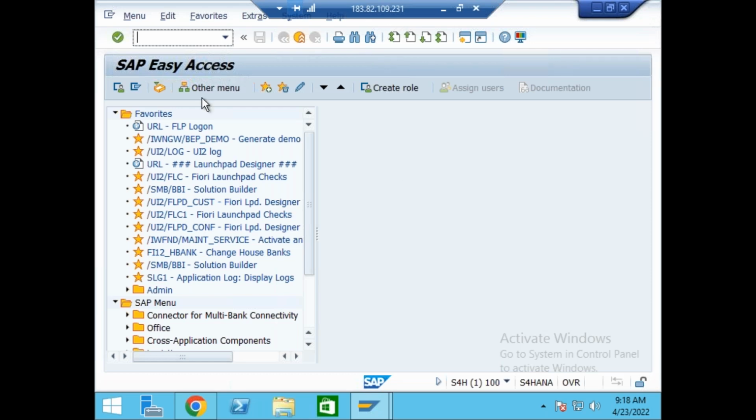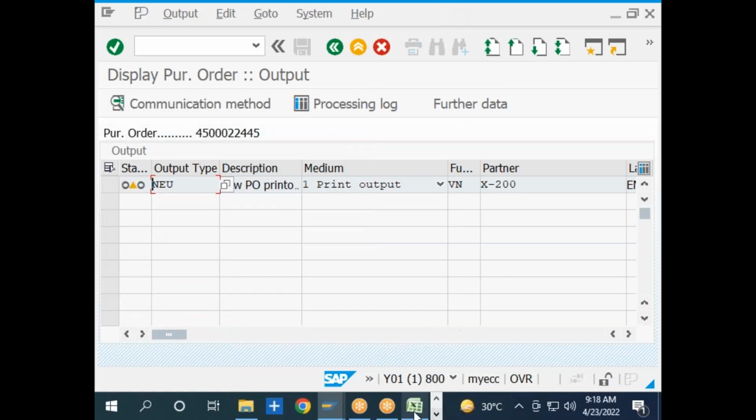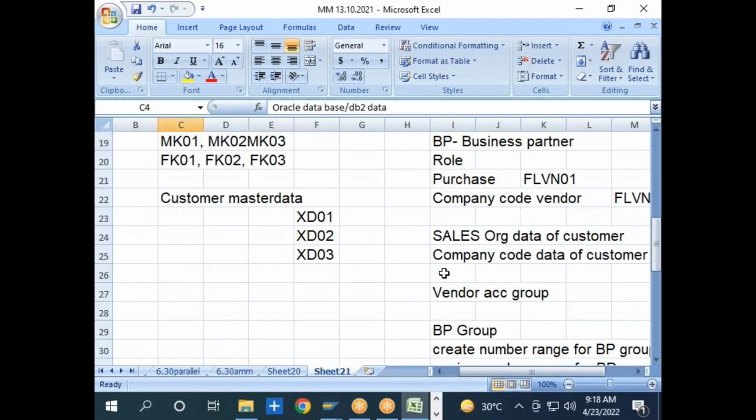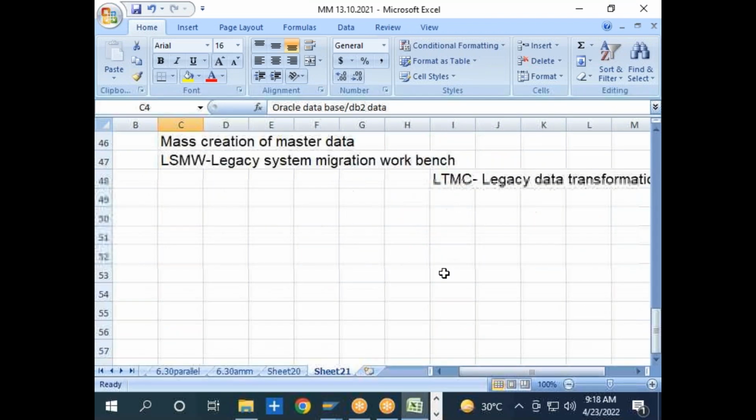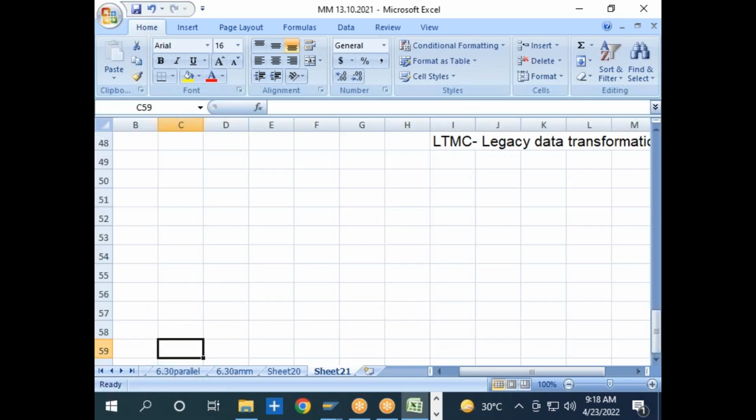So in S4 HANA, if you want to create a vendor, in ECC everybody is clear, right? How to create a vendor account group, how to create a number range, and how to assign those number ranges to the vendor account group. This is clear, right? But in this class, we will discuss the S4 HANA configurations for the vendor master or BP creation. Any doubts?